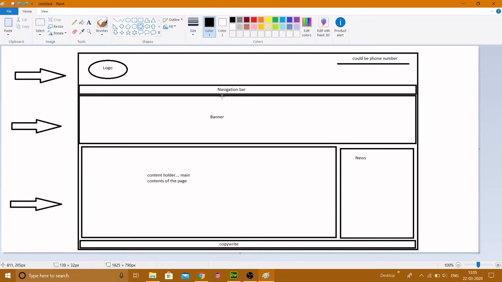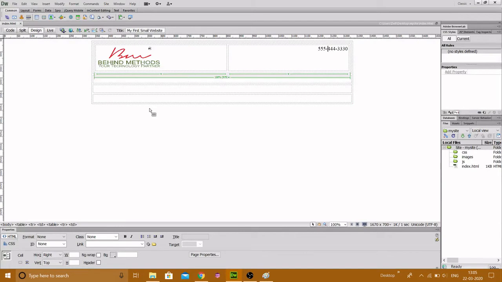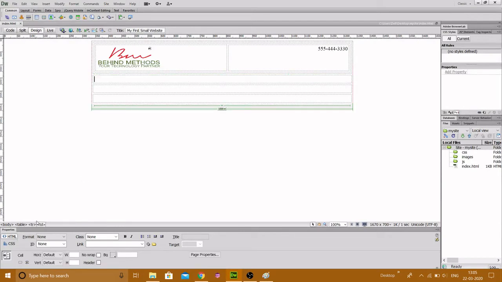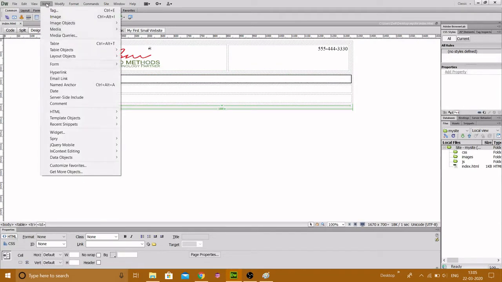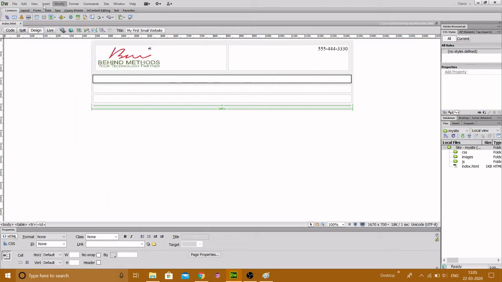This is my phone number, a dummy phone number I added. And so my header is done, and I want to have a navigation bar here. So what I do here, this is my second row. I'm inserting one more table here.